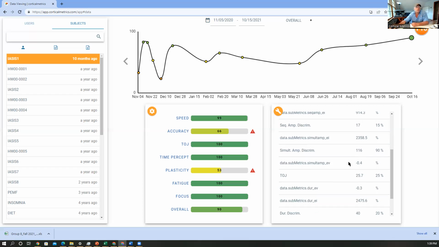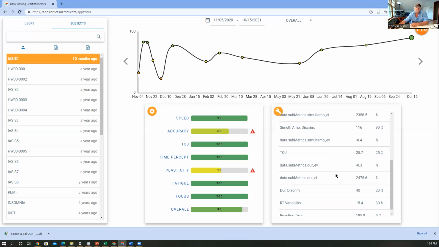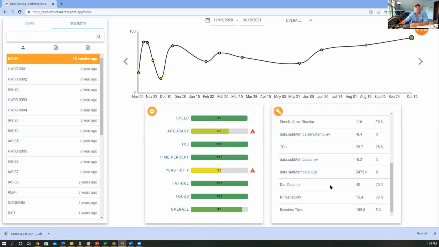Now let's skip over this one again, and go to TOJ. Over here, this might be a little confusing because it has the same label here as it does there, but TOJ here is in milliseconds. Smaller numbers are better. That's a pretty good score, and that's going to give you 100%. Again, skip over these values. Duration discrimination is in milliseconds. And so that 40 milliseconds is actually how well you could tell the difference between 500 milliseconds and 540 milliseconds. That's just the difference limen.